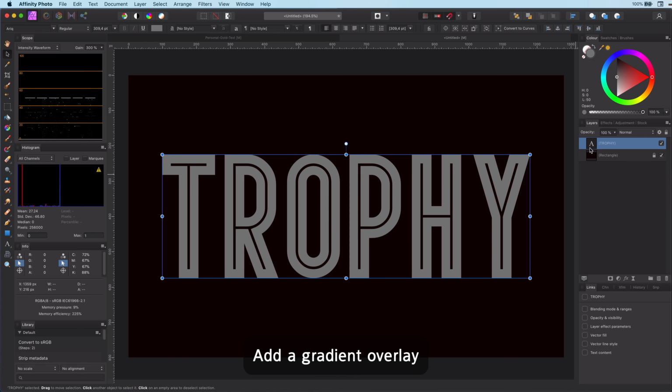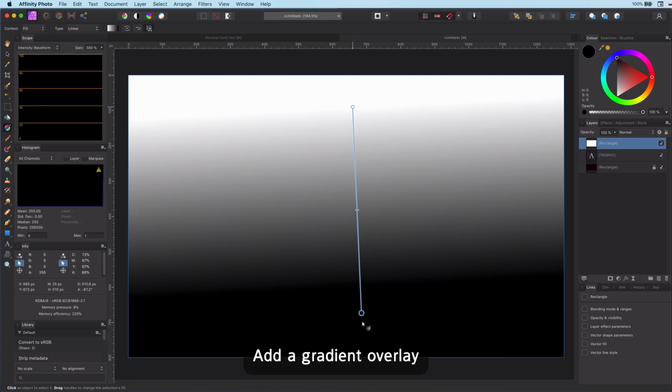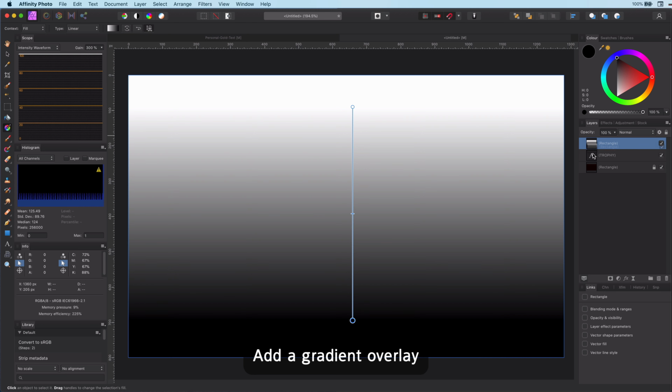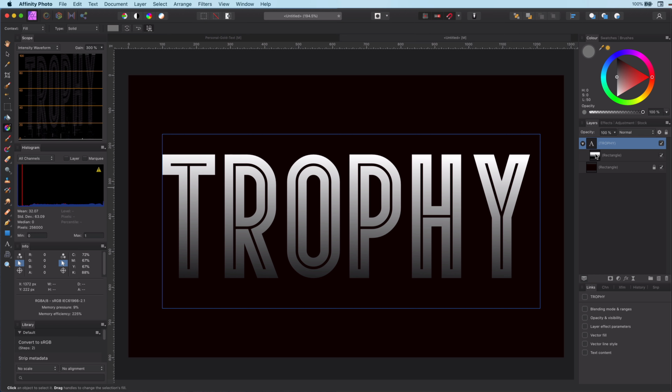Next, we will add a gradient to our image. Make sure it goes from black to white from the bottom, with a small angle. Then position it as a child layer in our text layer. This will make sure it gets clipped inside the text.